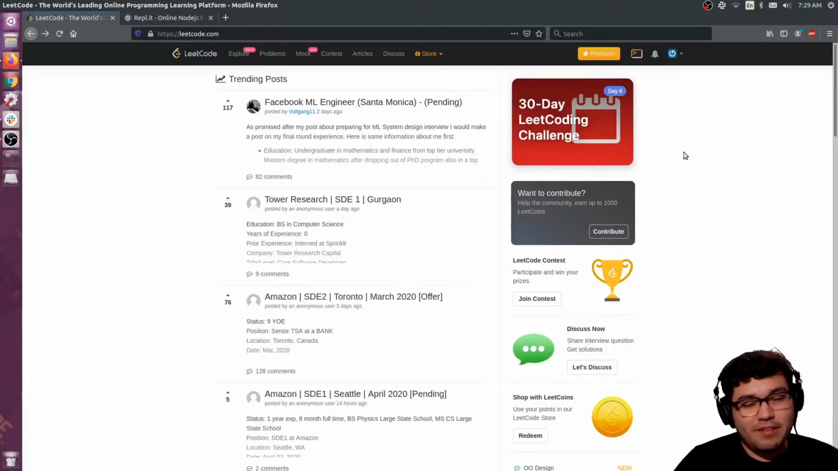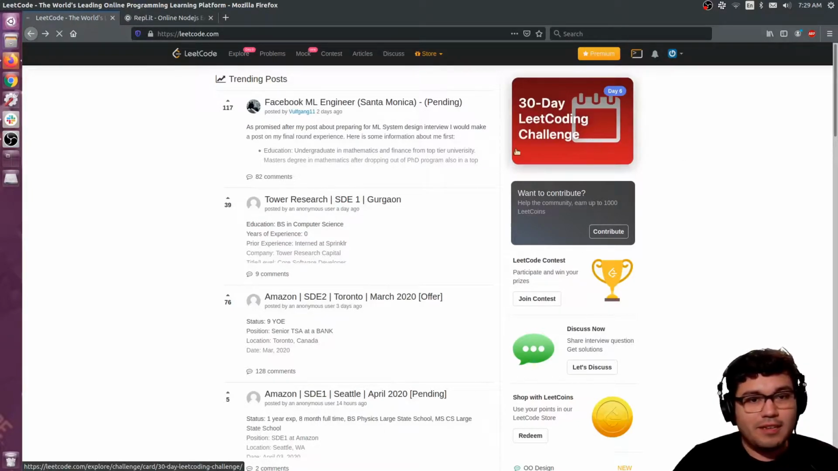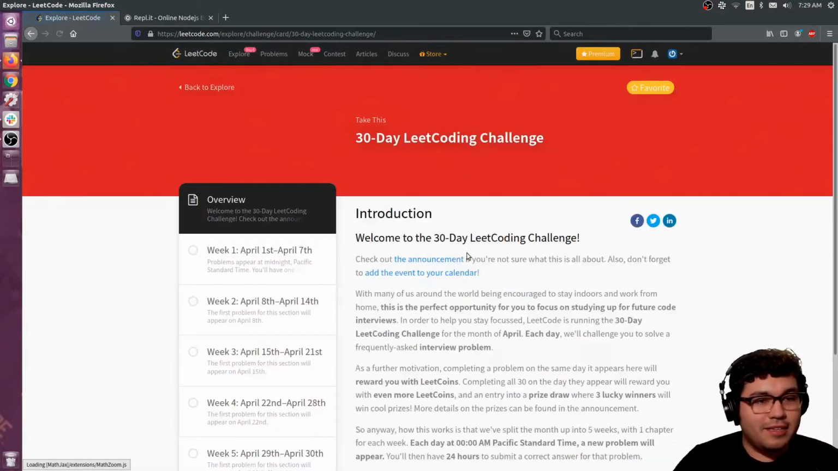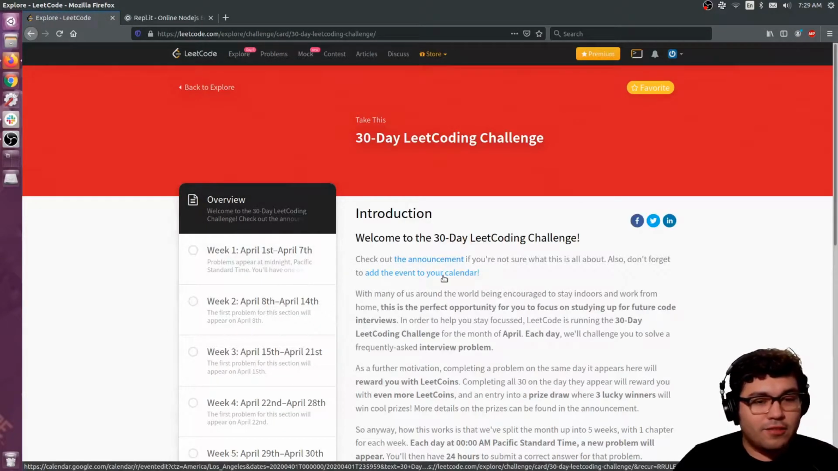So basically, since everyone's staying at home during quarantine, LeetCode has put out this challenge for everyone to take. So we're going to be walking through the first 5 days.